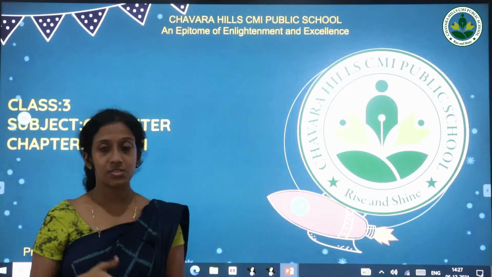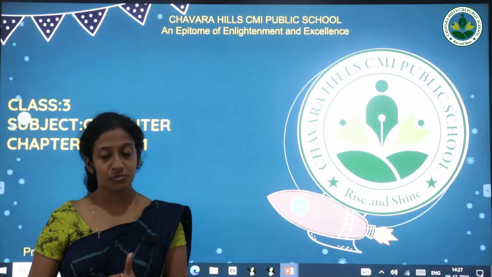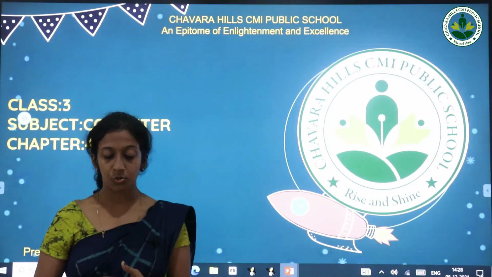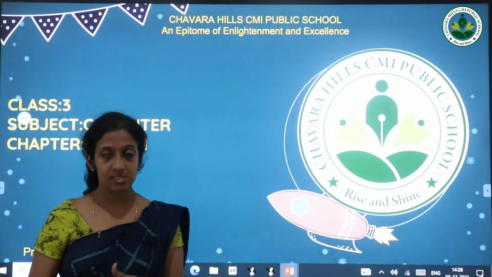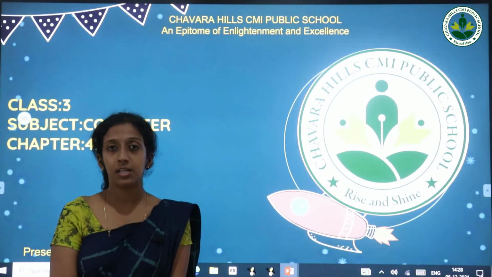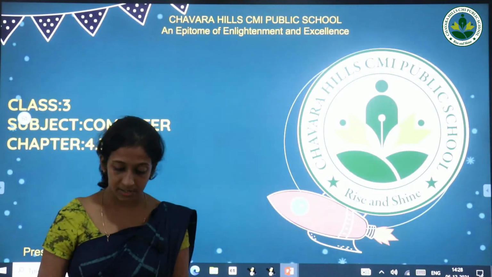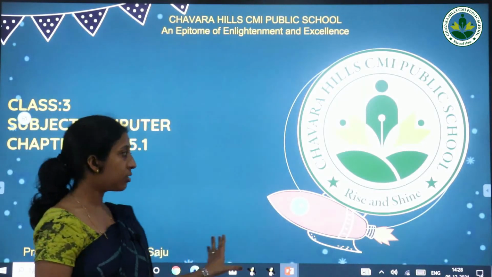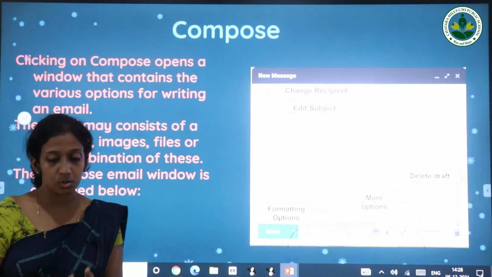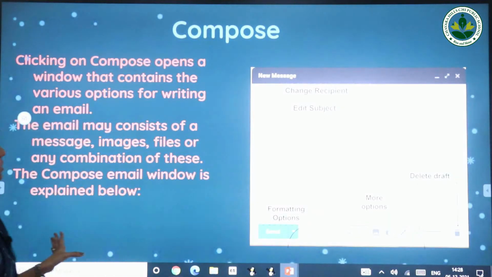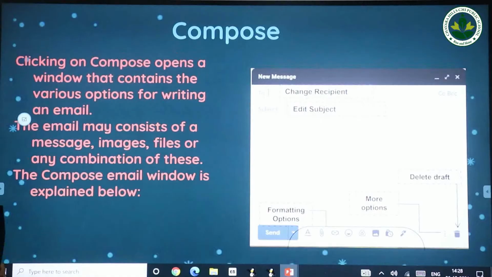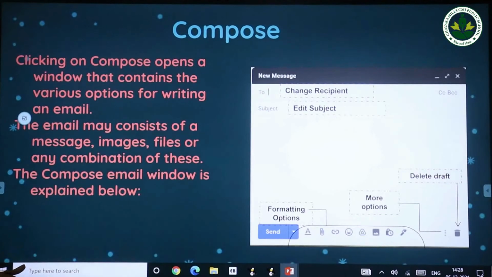In the last class we started the parts of an email window and went through the email messages, that is, the different folders: inbox, sent, trash, drafts, etc. Today we are going to learn how to compose an email. Clicking on compose opens a window that contains the various options for writing an email.